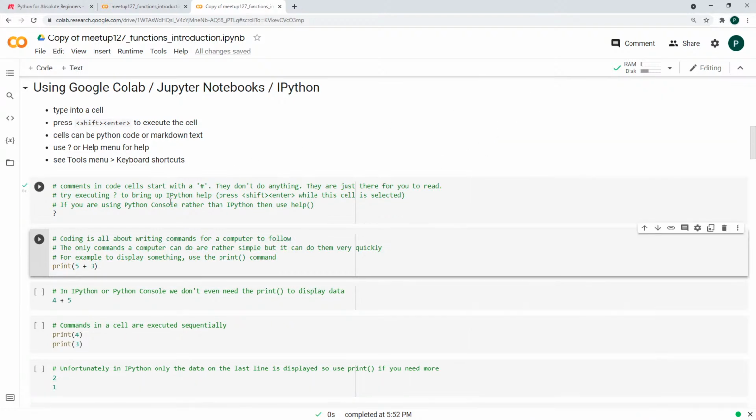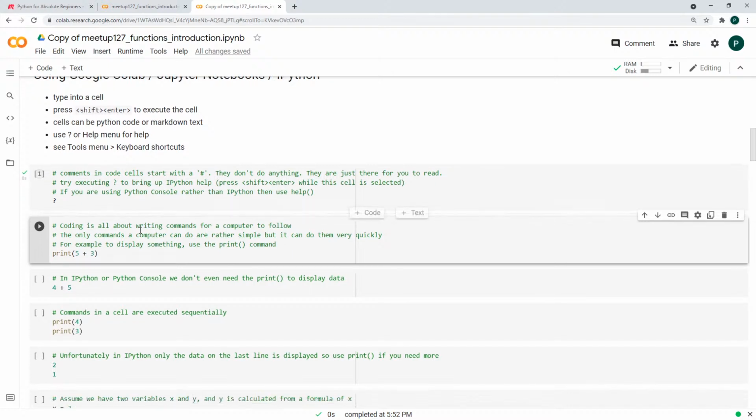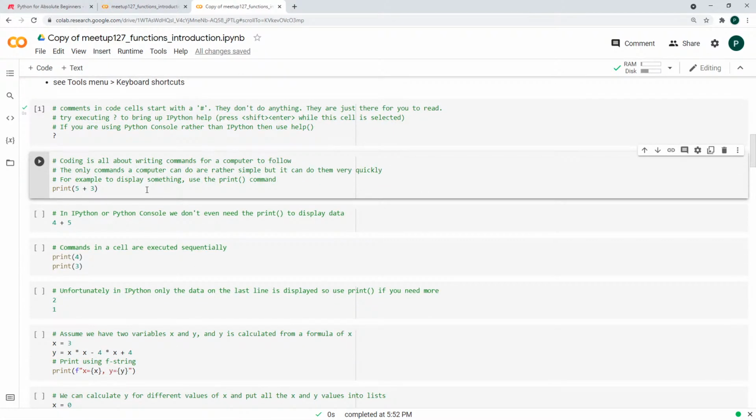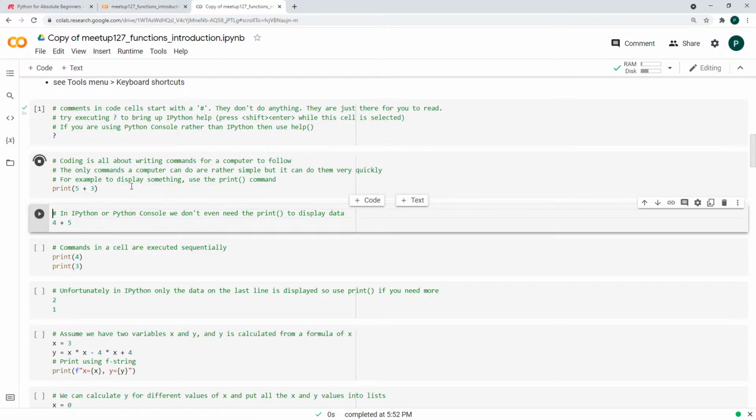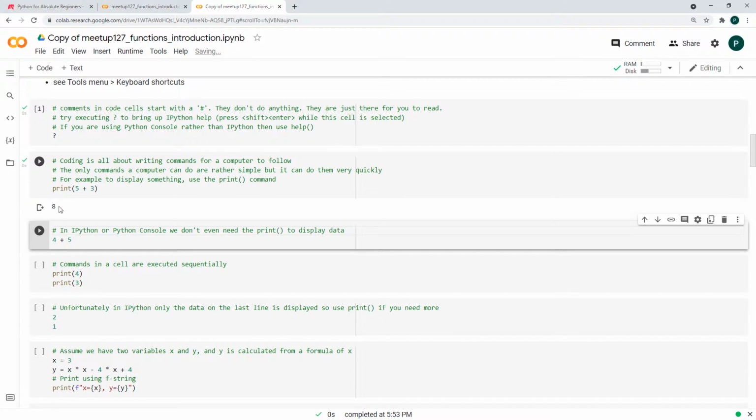All right, so that's how to get help. You can also do question mark on particular commands, but we'll look at that later. So let's have a look. What is coding in Python? It's really just writing some commands down, and then the computer will read each command and execute it one by one. So for example, we could write a command print 5 plus 3, and that's a Python command. And if I do Shift Enter on that, you see it prints the value 8 to the screen.